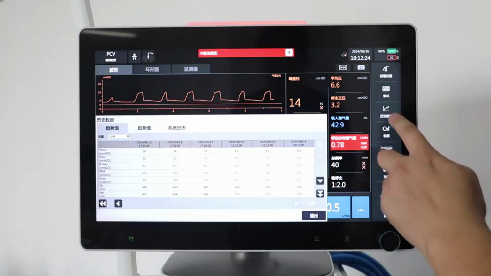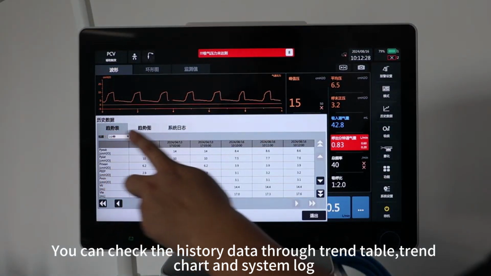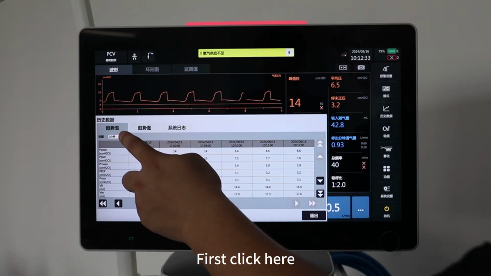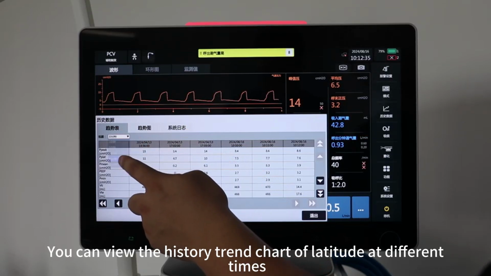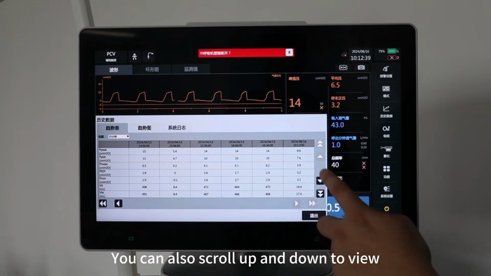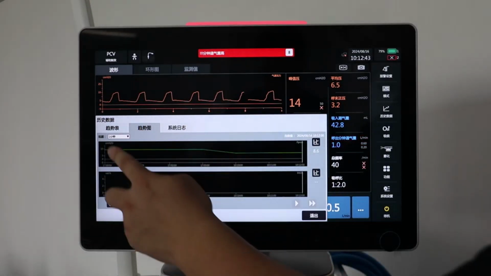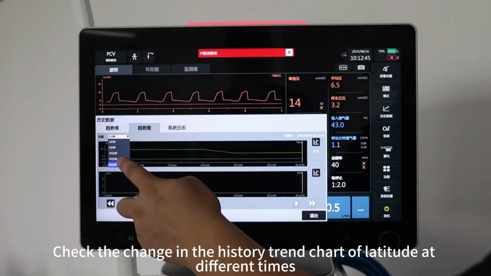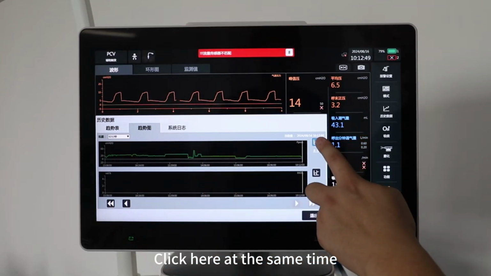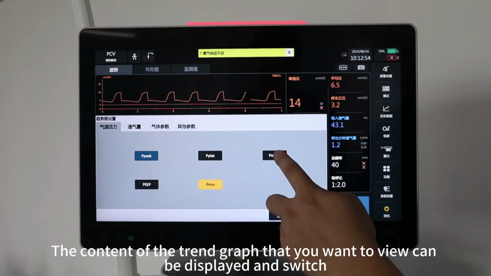History data. You can check the history data through trend table, trend chart, and system log. First click here. You can view the history trend chart of latitude at different times. You can also scroll up and down to view. Click trend chart. Check the change in the history trend chart of latitude at different times. Click here at the same time. The content of the trend graph that you want to view can be displayed and switched.